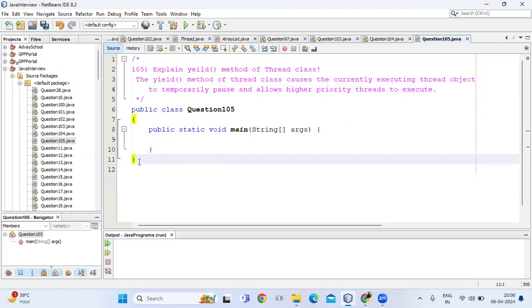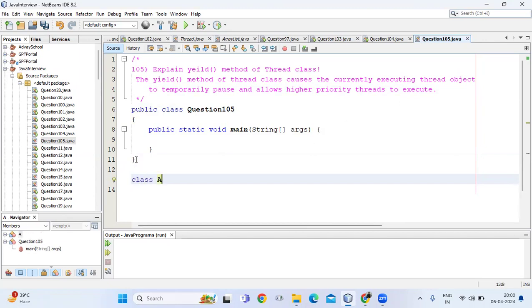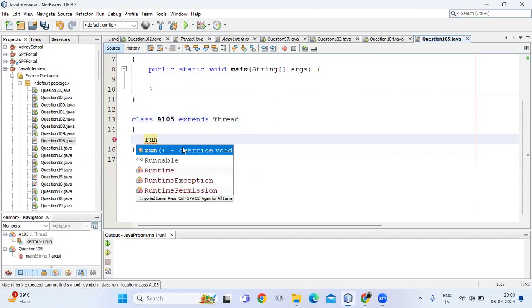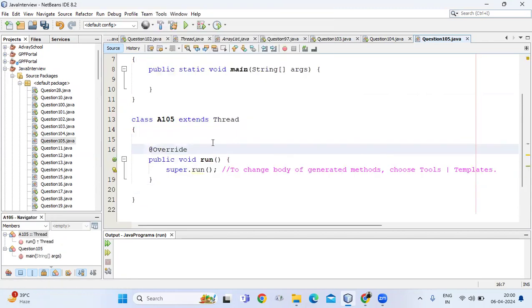So now we can explain with an example, guys. Let's have one example. Let's say we write a class and the class name we write A105, guys. We say it extends Thread. And now let's say I write a run method. I will write a run method here.